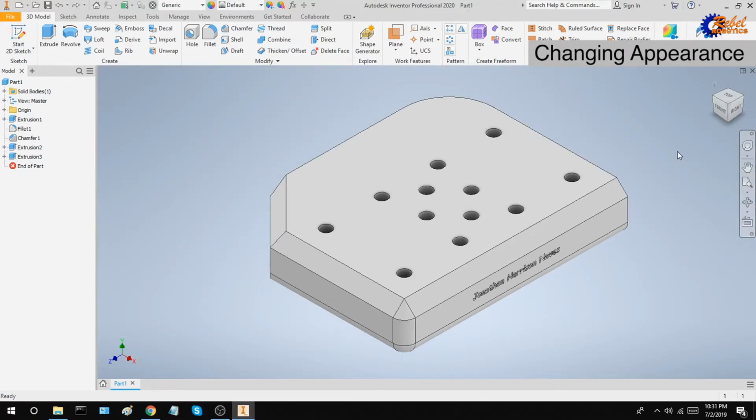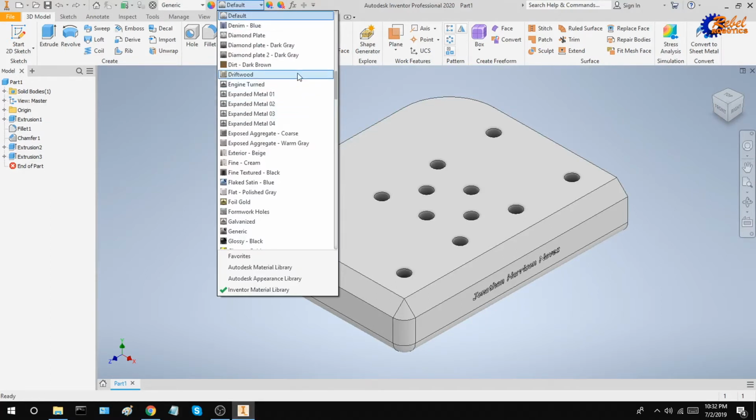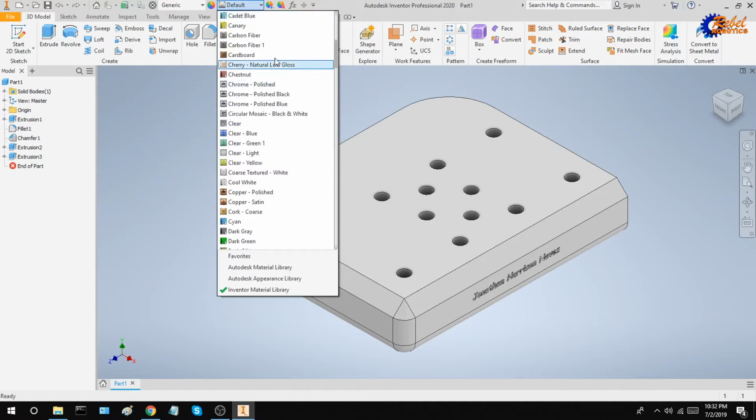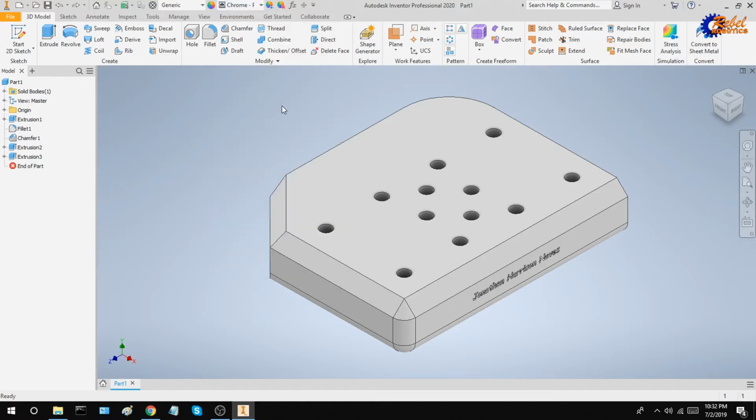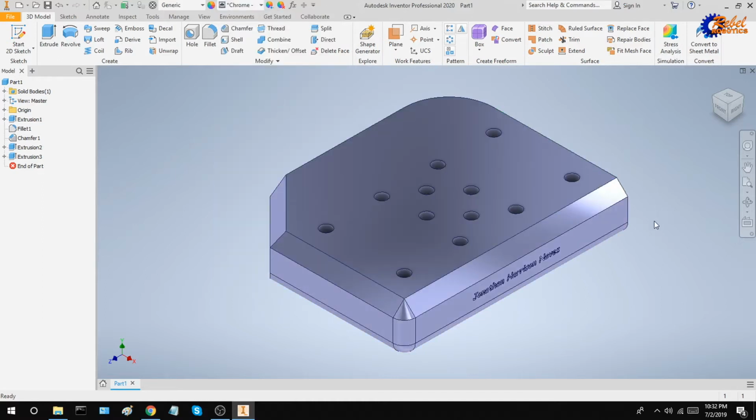Now let's say that I want to change the appearance of this 3D solid so that it's no longer this default material. If I head over to the ribbon and I select this drop-down menu, a list of different materials show up. Let's say I want to change the appearance of this solid to become chrome. If I press C on my keyboard, a bunch of materials that start with the letter C show up, and I'll select Chrome Polished Blue. Now you'll notice that the appearance of our 3D solid changes.